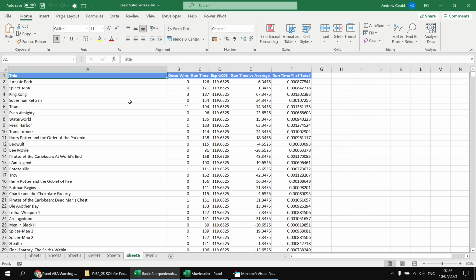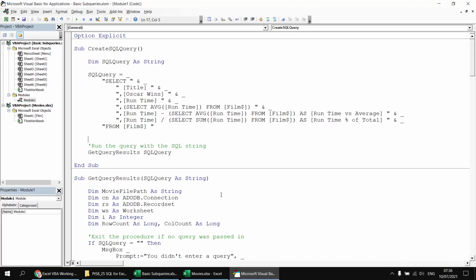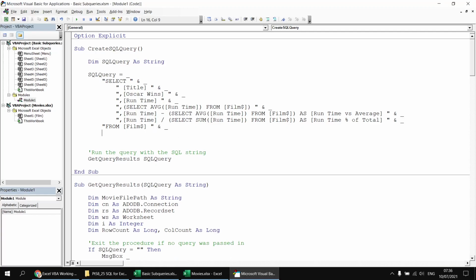What I'd like to do now is add the where clause to show only the films with an Oscar wins value of more than 0. So we can head back to the Visual Basic Editor, and then at the end of the from clause, we can add a continuation character, and then in some double quotes add a where clause which will say where Oscar wins is greater than 0.